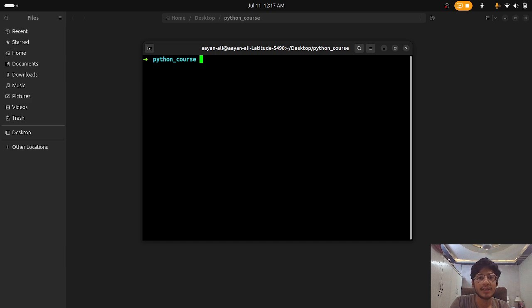Now, I have opened a terminal in this folder. Now, I will write touch. It's a command, touch. Don't get scared, okay? I want you to get used to these commands. Touch means create a new file. I'm just creating class1.py. Successfully, I created a new file.